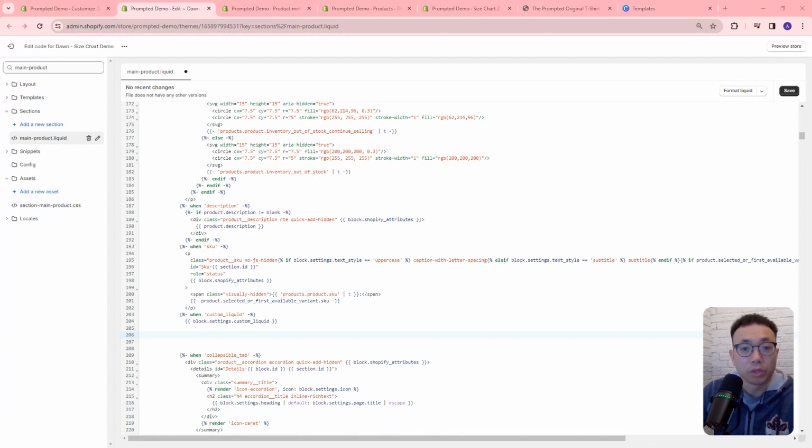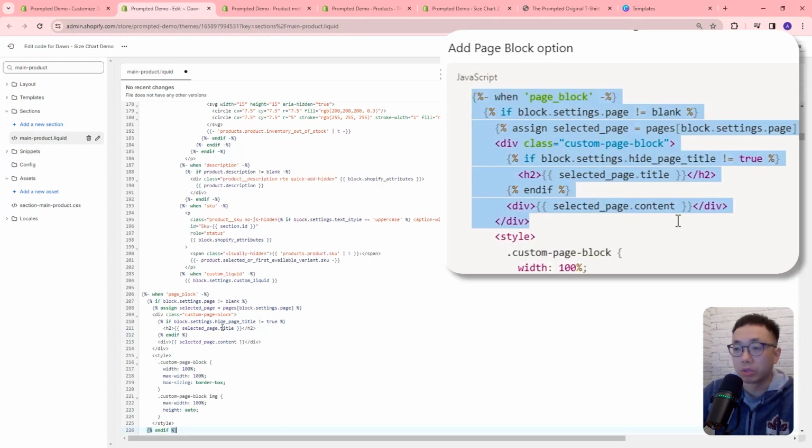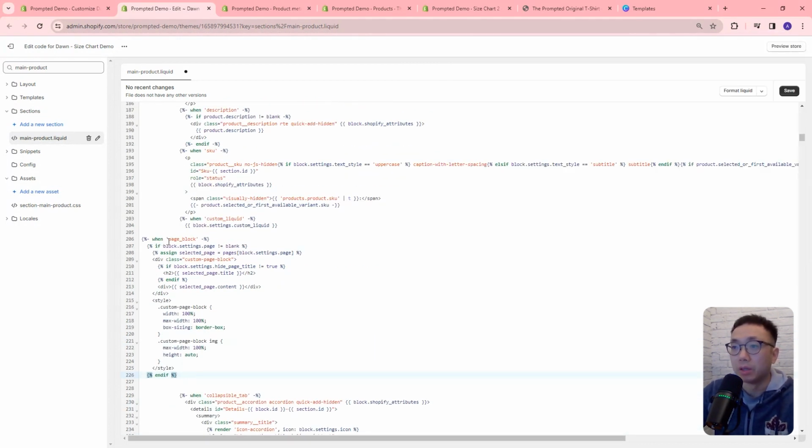But what we're going to do this time is create a brand new block. So we can just copy and paste our code. So it'll be a page block. And we're not going to format this just yet so that we can see where we added this code.